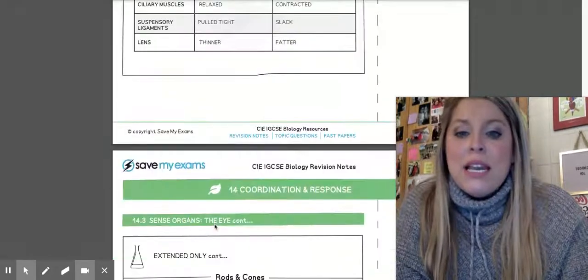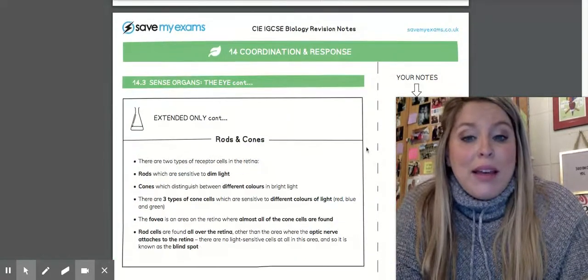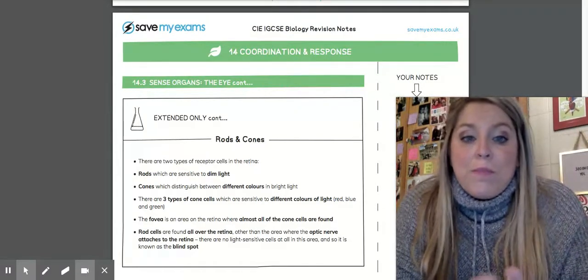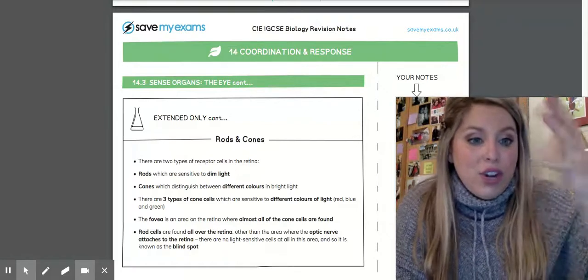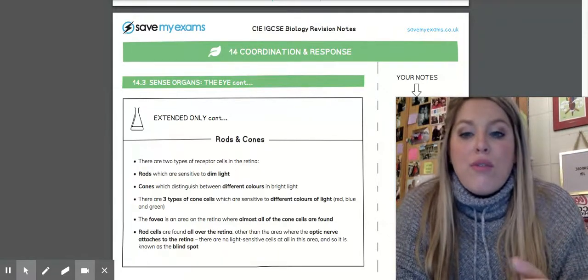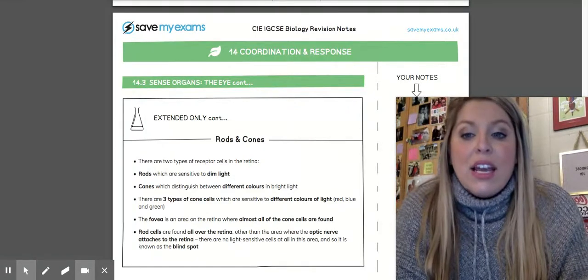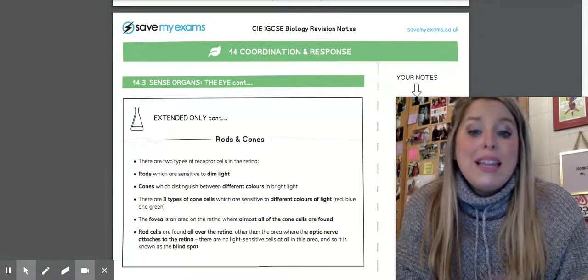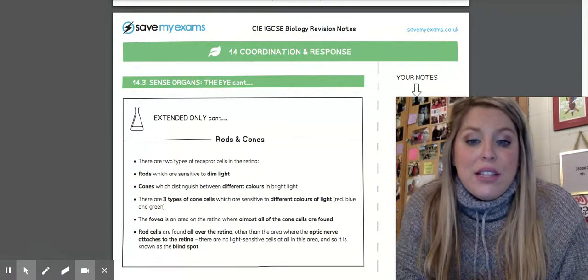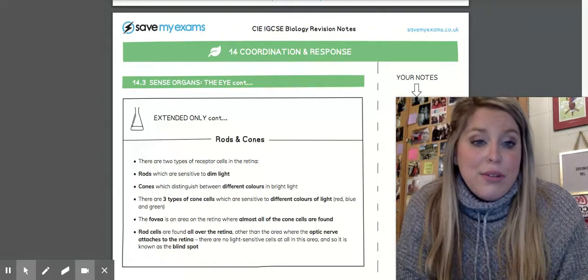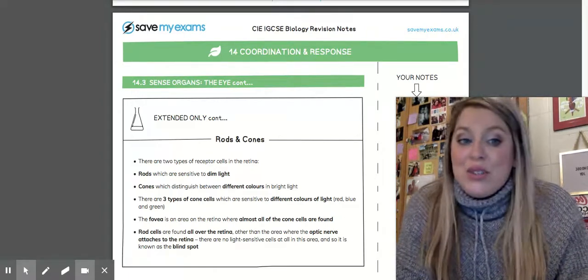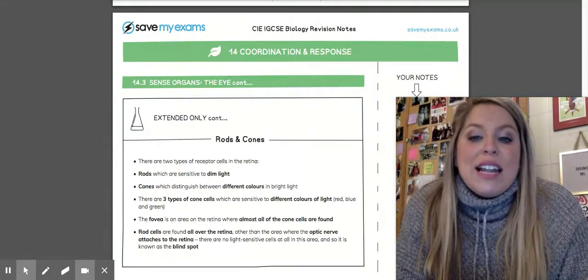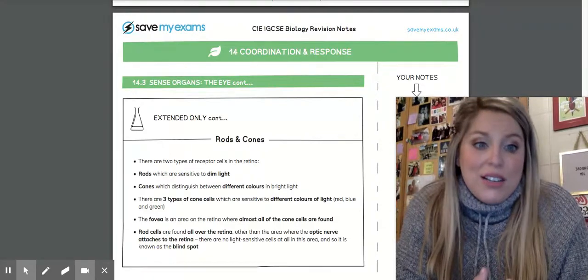I hope that helps. And the only other thing we need to talk about wrapping up are just rods and cones. Remember, these are what line the retina and help us detect either darkness and shadows, dim light, bright light. So our rods are sensitive to dim light, and cones, which are what we use to distinguish between different colors in bright light. There are 3 types of cone cells that are sensitive to different colors of light, so red, blue, and green. This is where color blindness comes in, which I mentioned in the first video. And it's important to note that the fovea is an area of the retina where almost all the cone cells are found.